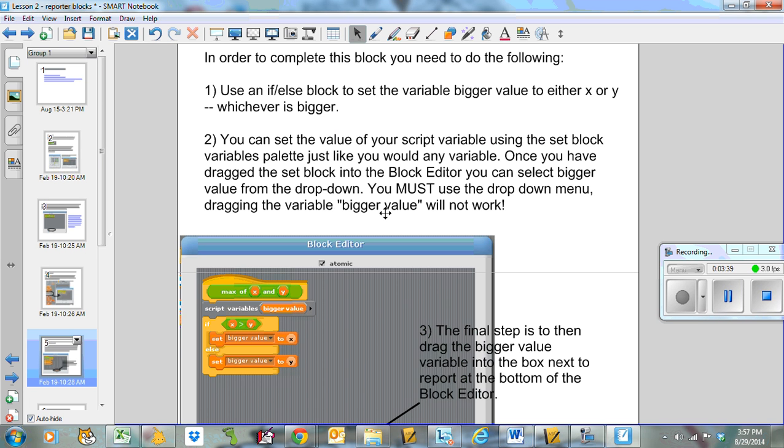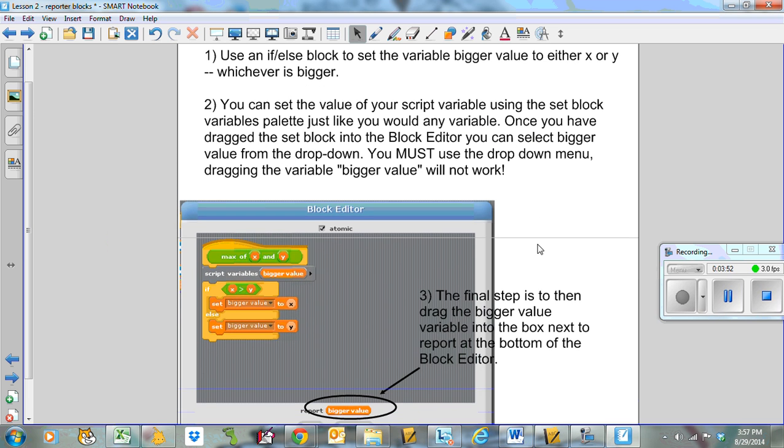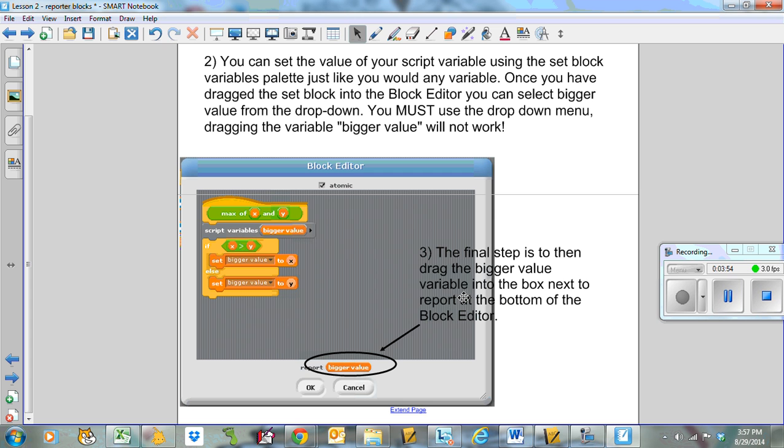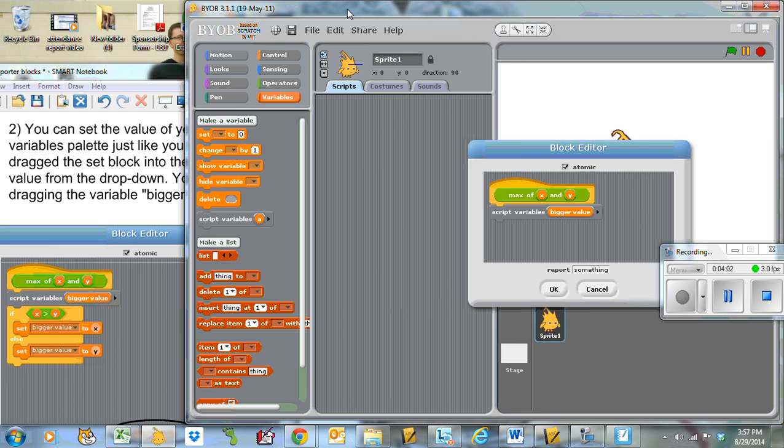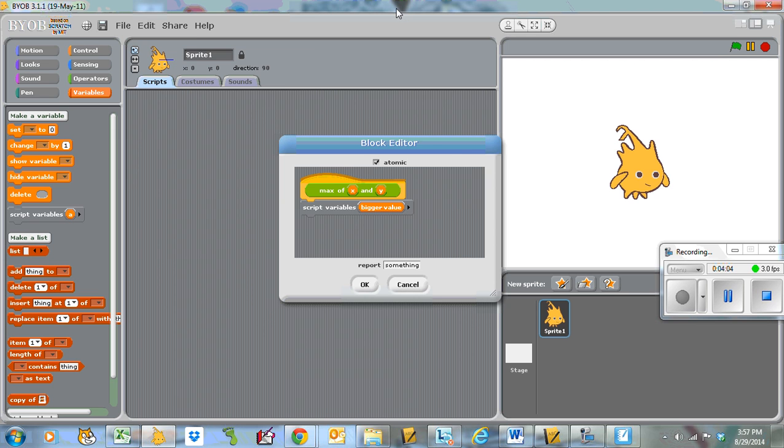Dragging the variable bigger value will not work, and I don't know why that is like that. Maybe newer versions of this software have fixed that. Maybe you're even using a newer version where it will work, but at this particular time that I'm creating this, I have to use the drop-down value. And the final step then is to drag the bigger value variable into the box next to the report at the bottom of the block editor. So let's go ahead and do that. I'm going to minimize this and see if I can do this all at one point here.